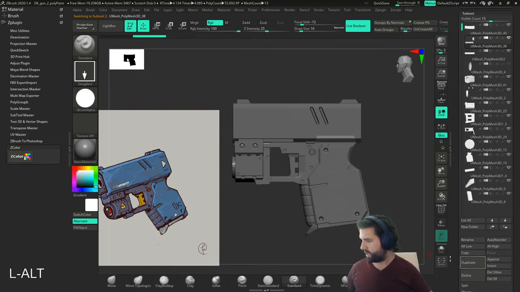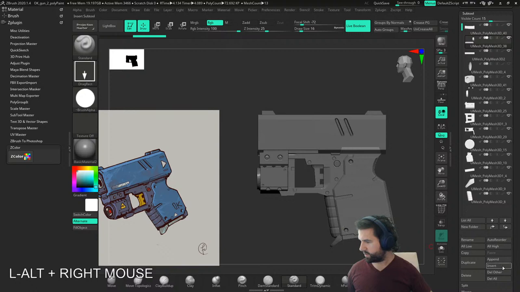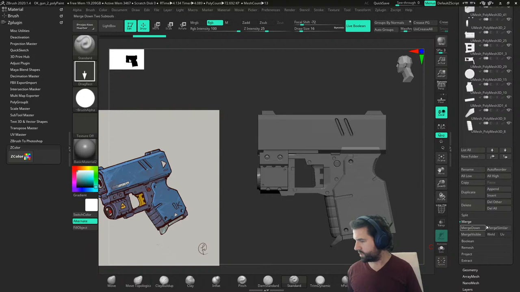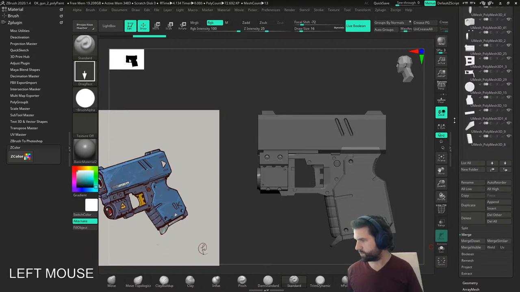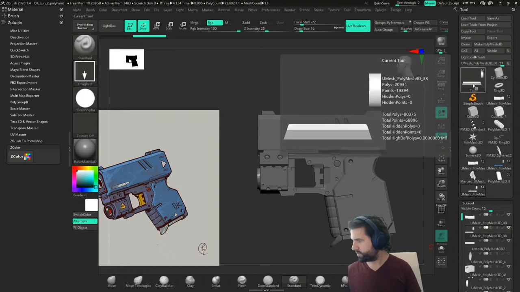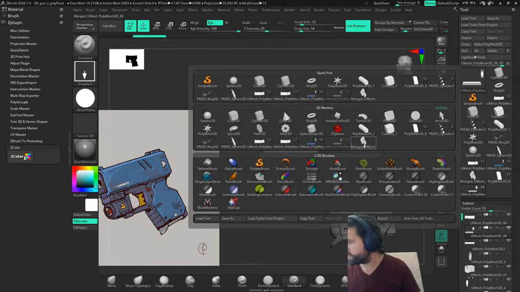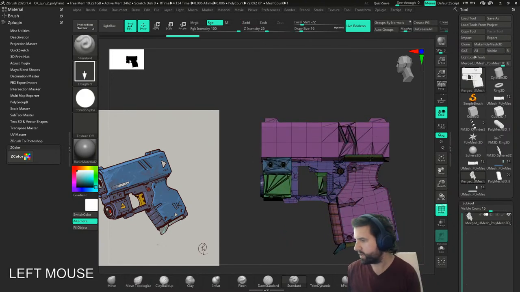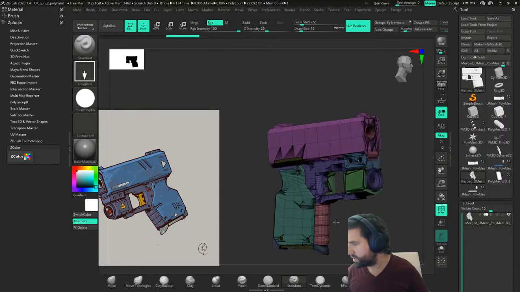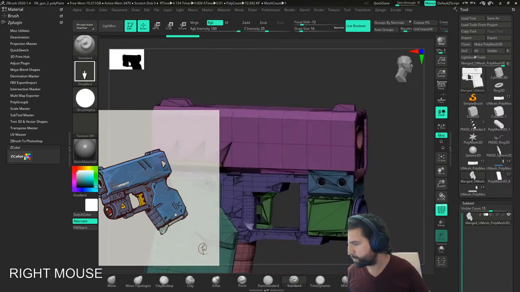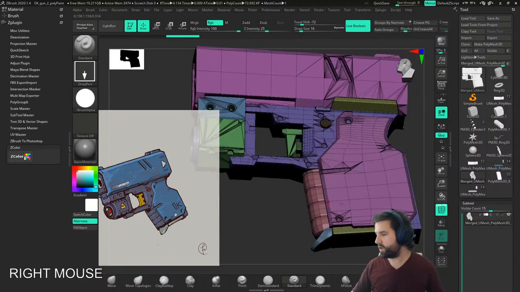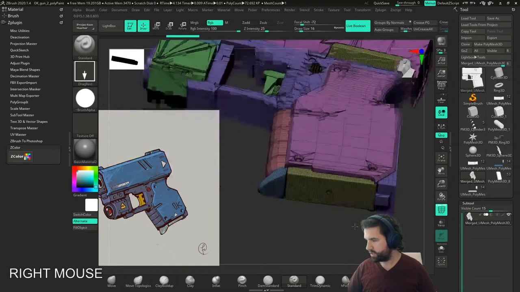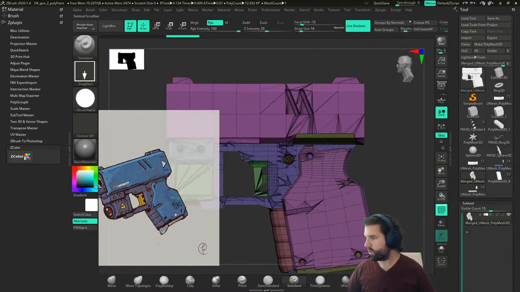So I'm going to take all these and say merge visible, which is going to create yet another poly tool, this one here, which is like everything as one thing. I'm going to do auto groups, which is going to split all of these up into their own pieces. And a lot of these could be reduced by quite a bit.